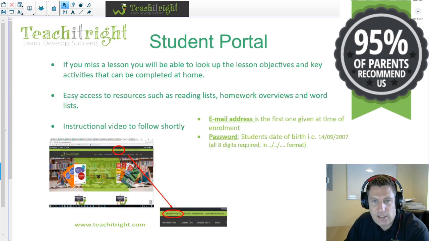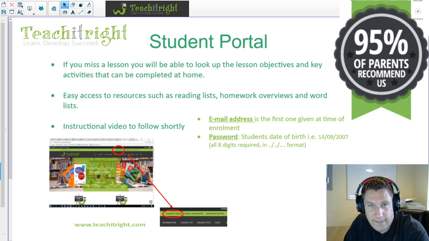We also have at Teachitright a student portal, and we will send out details in the next few weeks in regards to how to access the student portal, and you'll be able to access all the lesson plans, various materials. Hopefully this will be a useful place to go as well, and watch various videos that we'll be putting up there for your child to watch. So please do use the student portal.